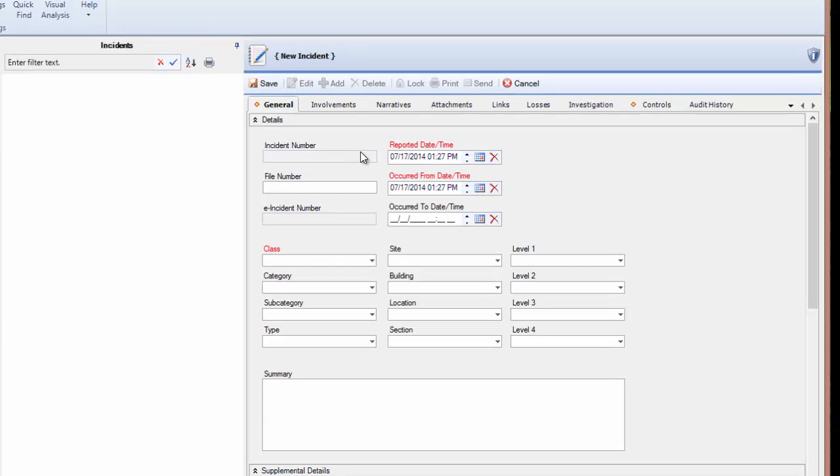Starting off, the first field we can see is the incident number field. Perspective will automatically assign an incident number when the record is saved. Although you can click in the field, you cannot enter any data here. If applicable, you can also enter in a file or reference number under the file number field. The e-incident number field is reserved for electronic reports that have been accepted from the gateway into Perspective. Like the incident number field, this is locked and data cannot be entered on this field.